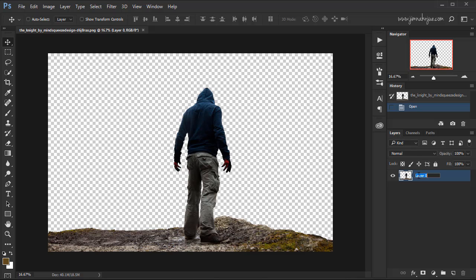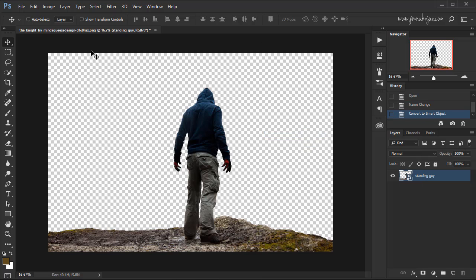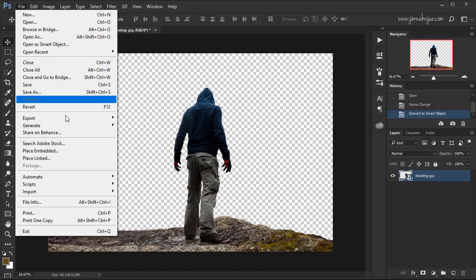Let's rename it to Standing Guy. Yeah, that's right. Press enter to accept. Then convert it to a smart object by right clicking and selecting convert to smart object. Head over to file and use place embedded.